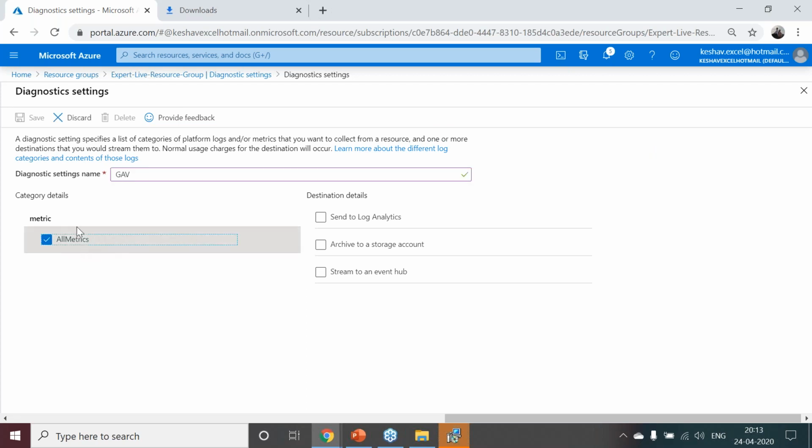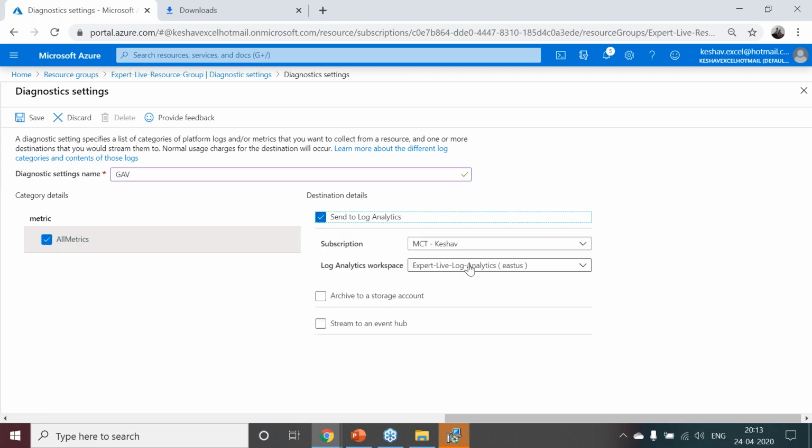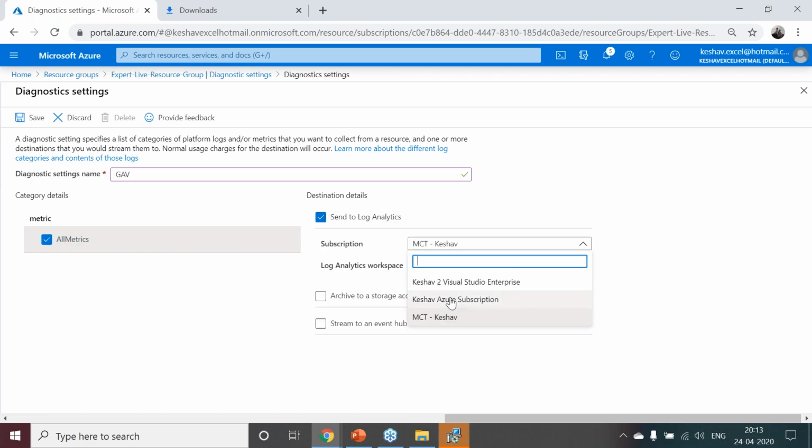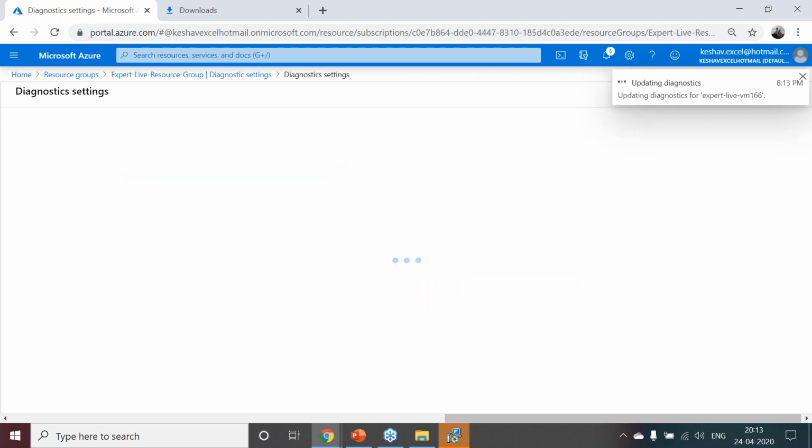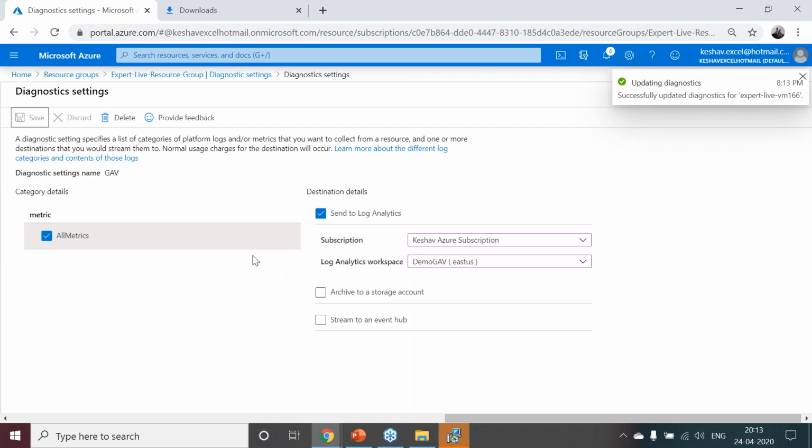And I will say send all the metric data to the log analytics workspace. This is the recent workspace which I created, and then just save. In this way, it will also start sending out the diagnostic data from the network interfaces. In the same way, you can send out the data from any other Azure resources.